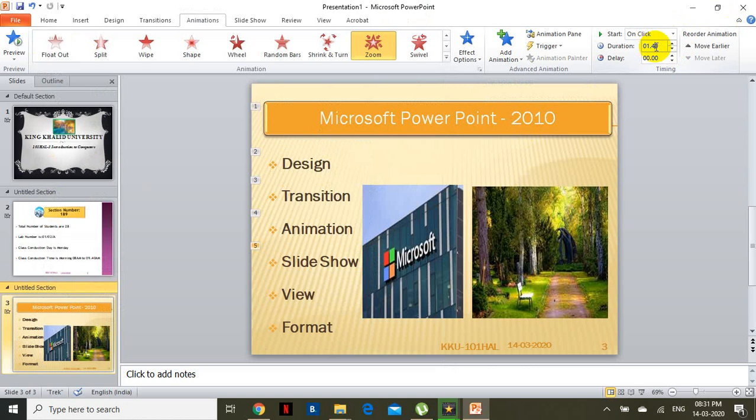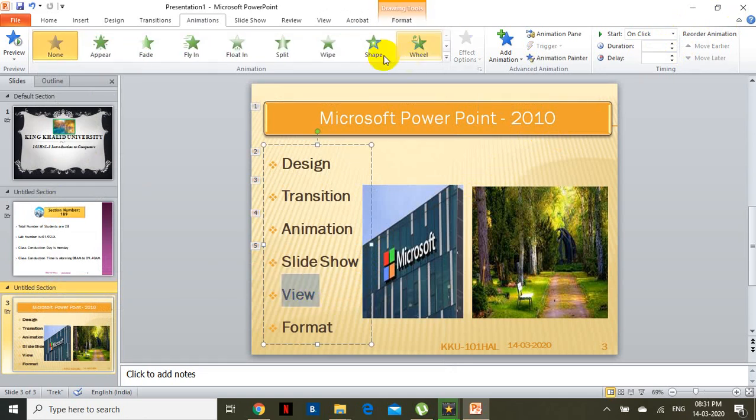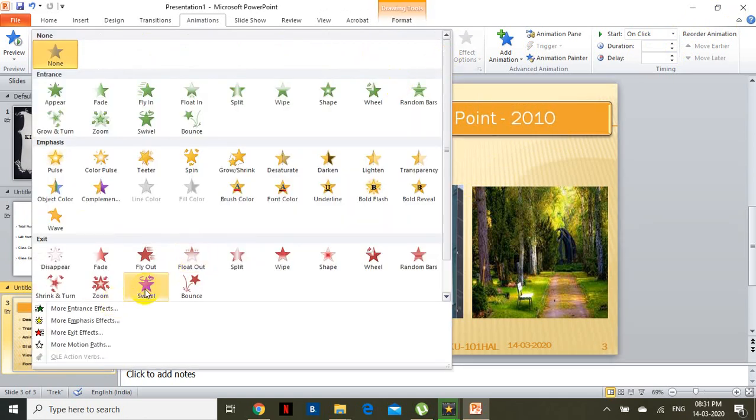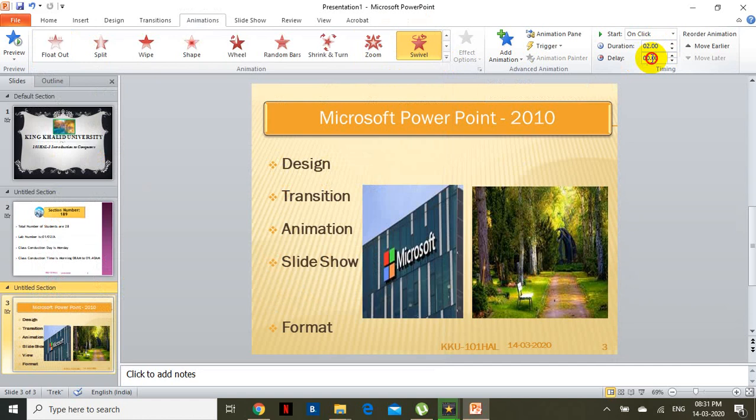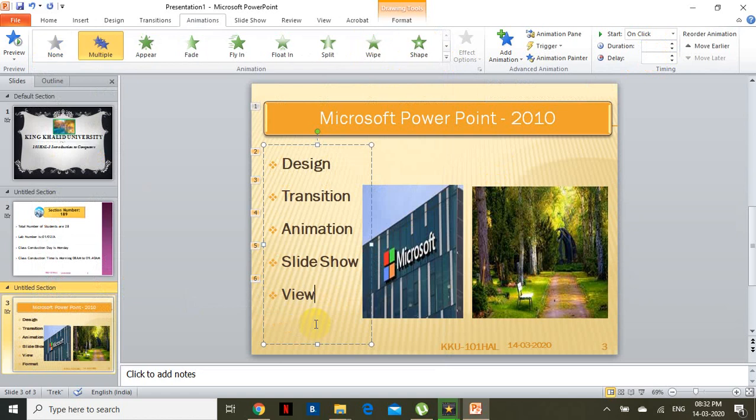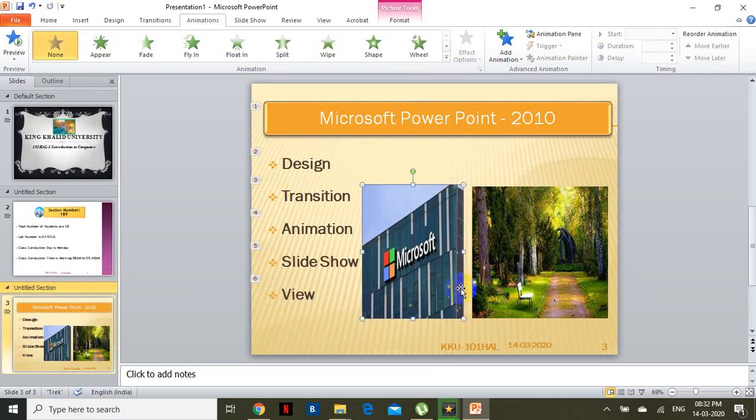I can use quantity. Now here I use 120. Now view I use exit swirl, it will rotate, then 2 is okay. Next I can use 1.40 delay. Okay, so this format I will delete so that it will be easy. Now for this Microsoft, 2.40 was the delay.